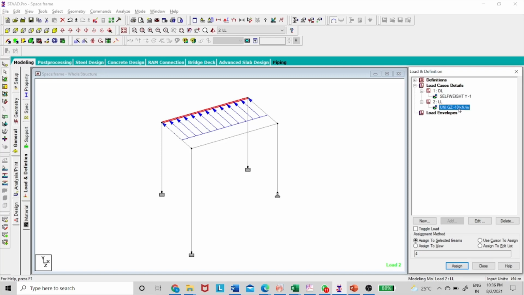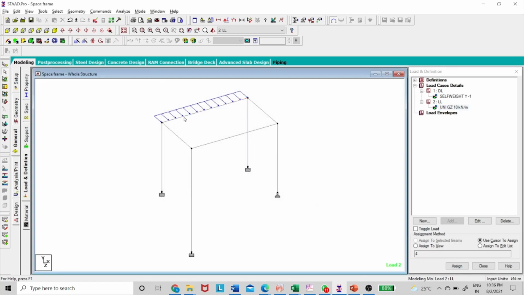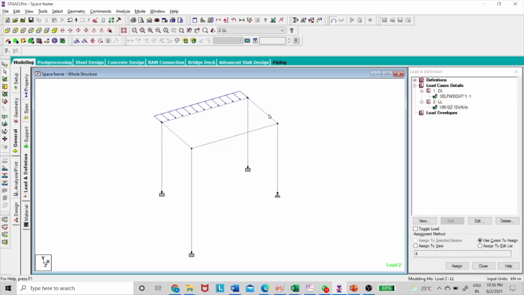And since I have given minus z, but it is actually the plus z I have to give. So you can anytime, if you give a wrong value or maybe the direction, you can change it. Now this is the direction of the UDL. Then the QY, that is the triangular loading in the 3 meter beam. So this is the 3 meter beam. So first I have to create the triangular load.